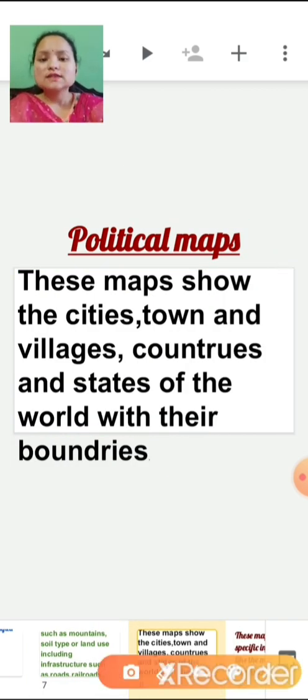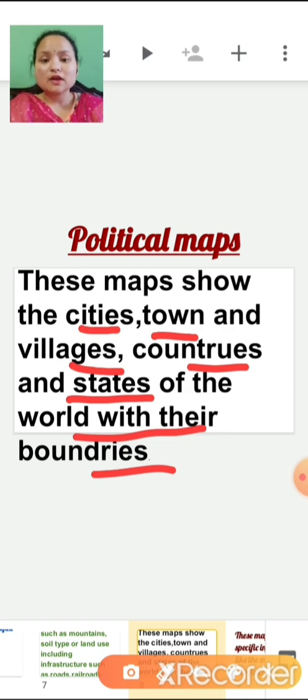These maps show the cities, towns and villages, countries and states of the world with their boundaries. Okay, you know children, India also shares boundaries with other countries, right? So that means the political map shows the cities, towns, villages, countries and states of the world with their boundaries.